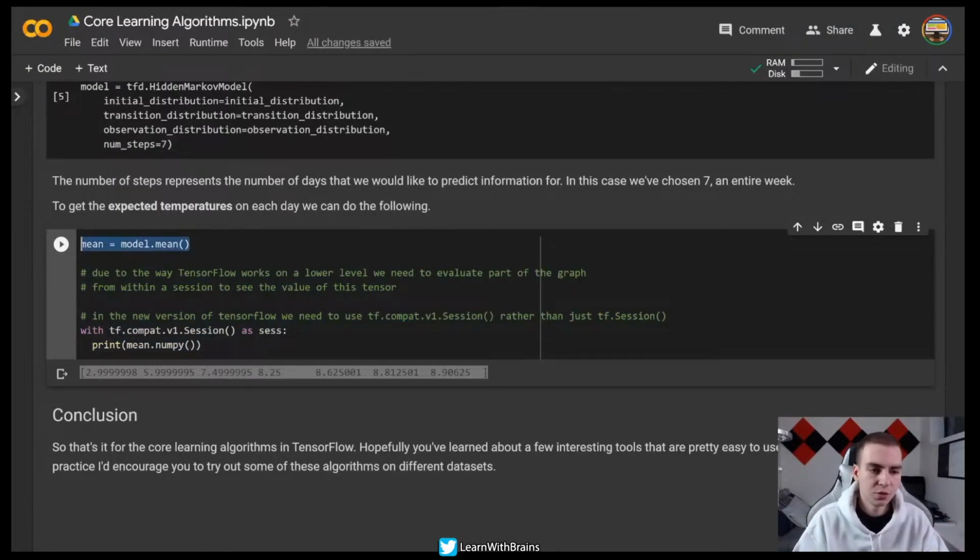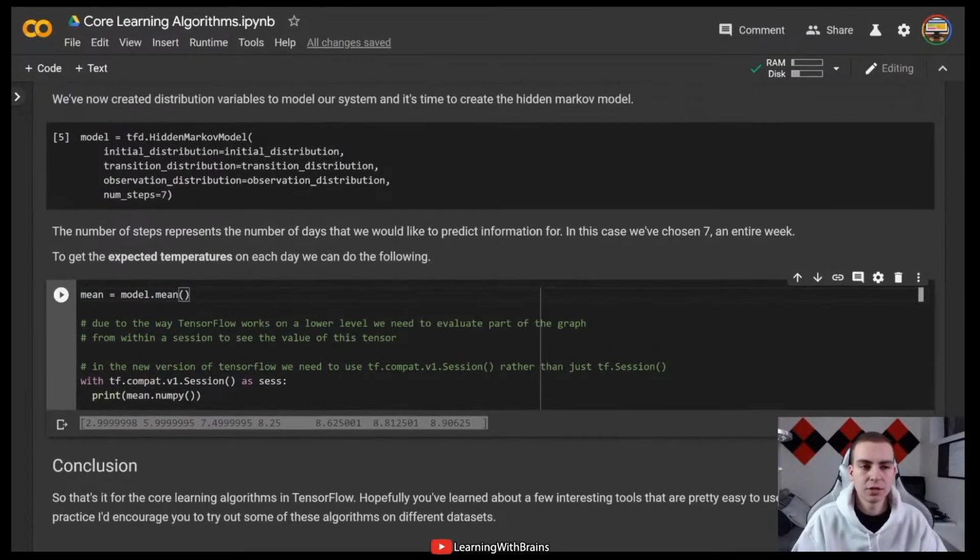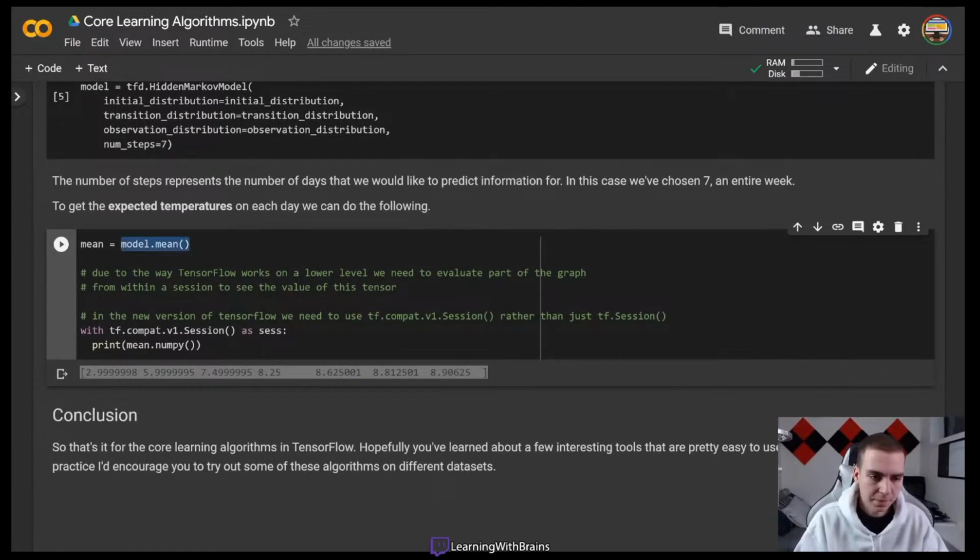So what you can do is say mean equals model.mean. And what this is going to do is essentially just calculate the probability. It's going to take that from the model. Now, when we have model.mean, this is what we call a partially defined tensor. So remember our tensors were like partially defined computations? Well, that's what model.mean actually is. That's what this method is.